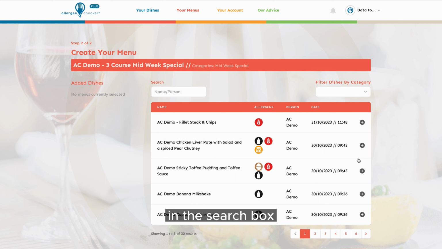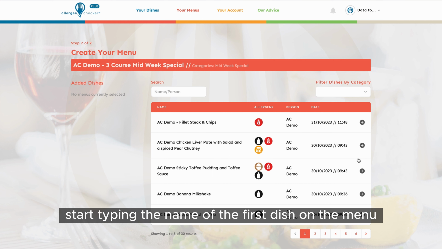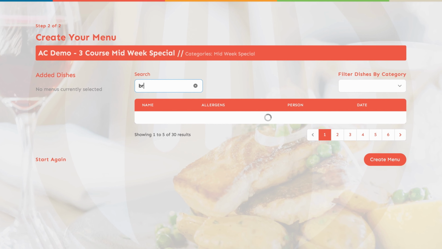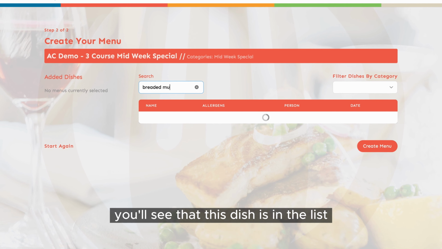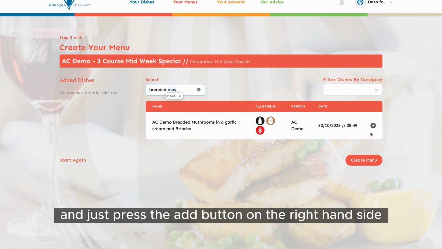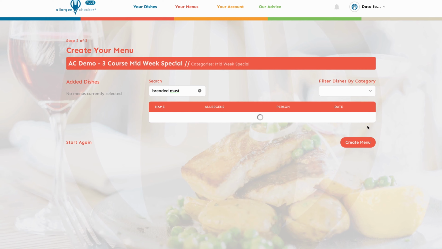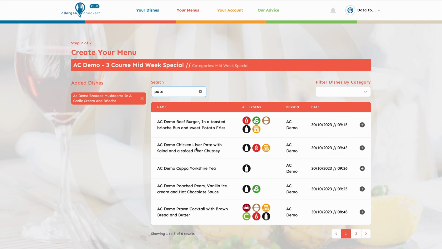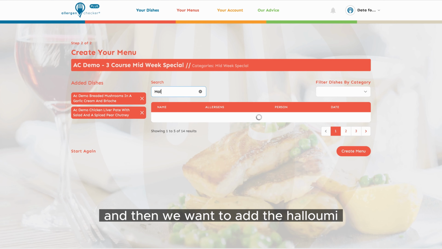In the search box, start typing the name of the first dish on the menu. Let's start with breaded mushrooms. You will see that this dish is in the list, and just press the Add button on the right hand side and it will be added to the menu. The next dish we will add will be pate, and then we want to add the halloumi.